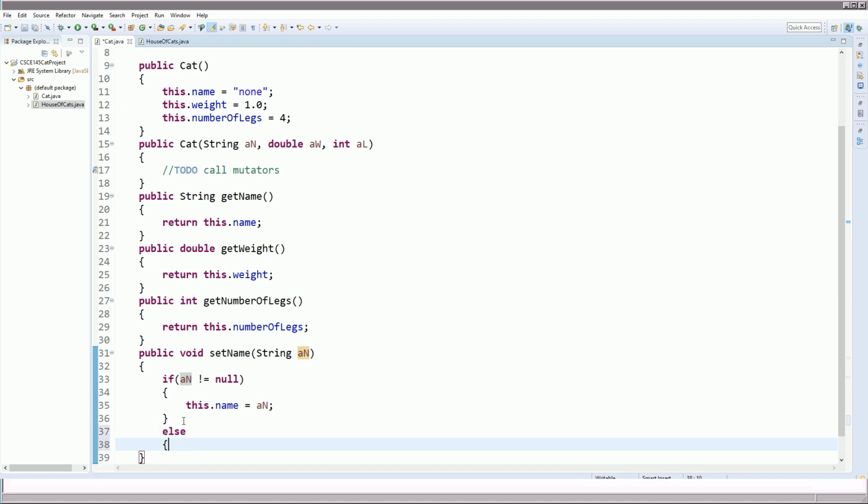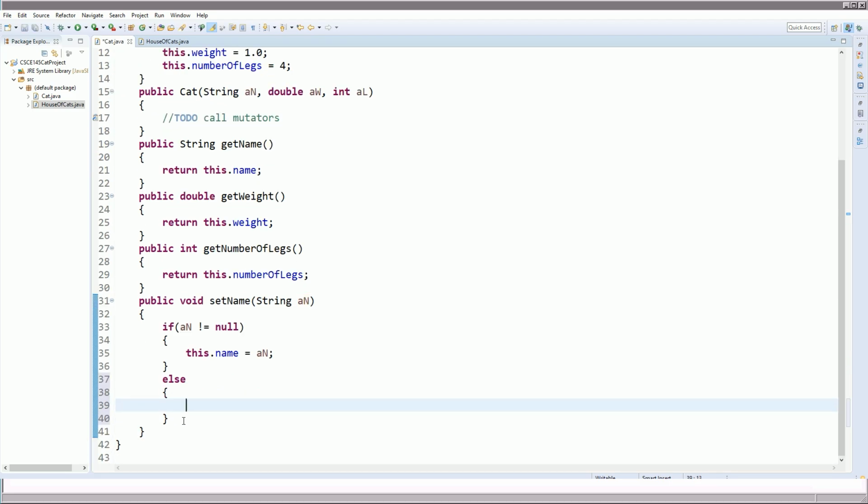Now, if that's not true, then what we're going to do is go ahead and set this.name to the default value of none. That way the name is at least set to something.